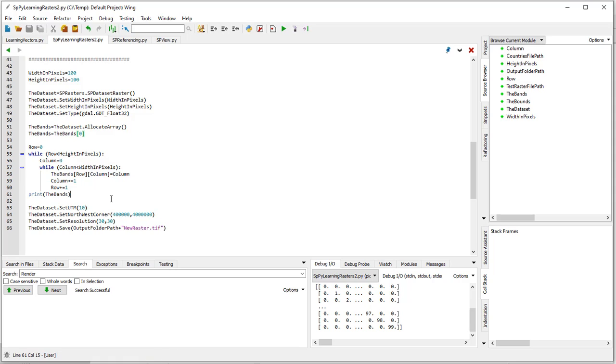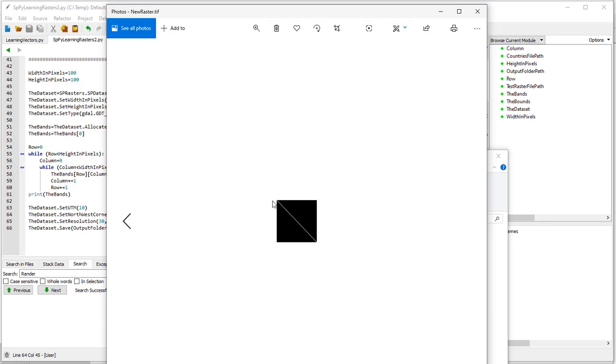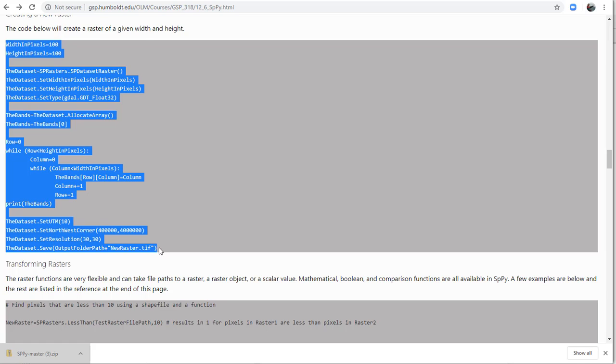So there you can see our little grids being created. And then we set UTM 10 for the spatial reference, set the northwest corner, the resolution, I'm saying this is 30 by 30 meters, and then save that as a new raster. So we've got a new raster with a line going through the middle of it. Just as an example.